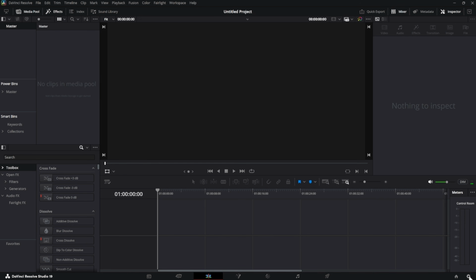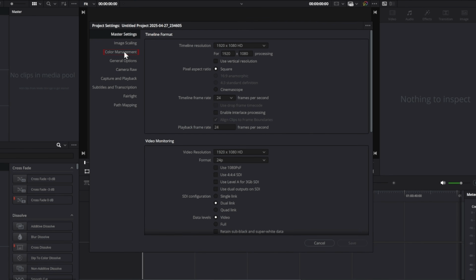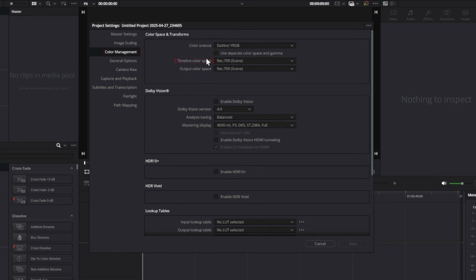Now once inside, we're going to go down and hit the cog wheel down to the right, then click Color Management, and for the timeline color space, we're going to change this to DaVinci Wide Gamut Intermediate, and the output color space, we're going to set this to Rec 709 Gamma 2.4, but if you are on a Mac, you're going to set this to Rec 709A, but we are on Windows, so we're going to set this to 2.4, and then we're going to hit Save.